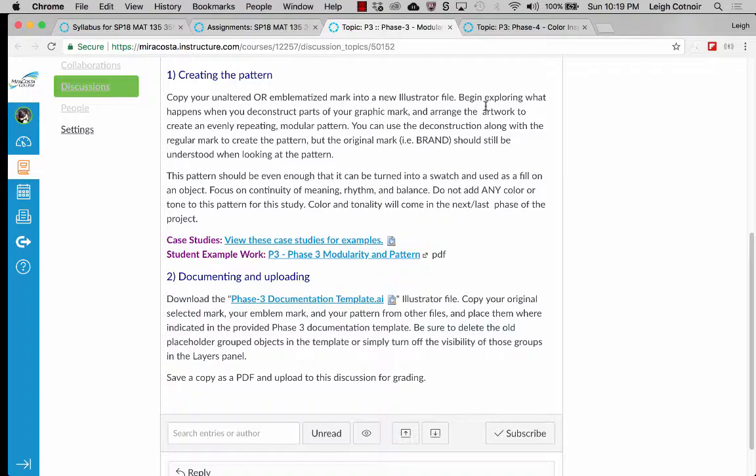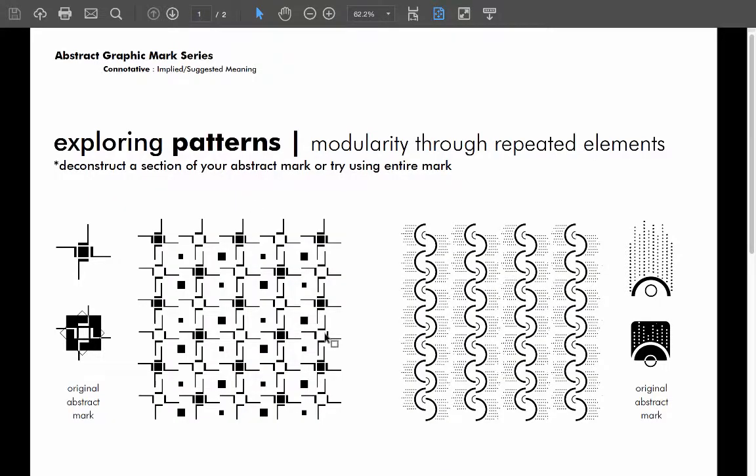So let's take a look at a case study really quick. Okay, so you've seen these marks before. The one on the left is that original abstract mark for the concept of protection. The one on the top here is the unemblematized one, and the one on the bottom is the emblematized one. What you see here looks very, very similar. In this top left corner, it starts with that mark, and it goes diagonally repeated, and then that line would be repeated once over.